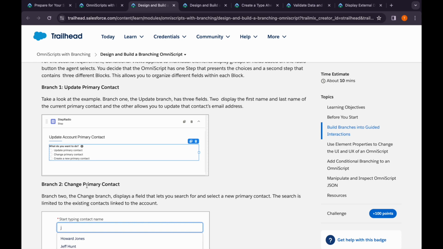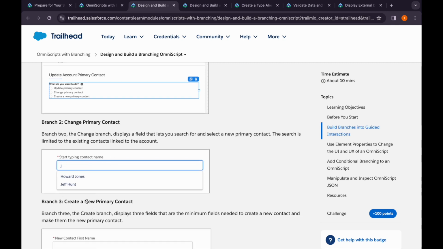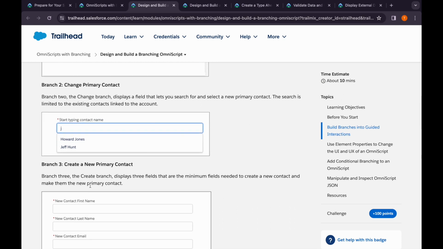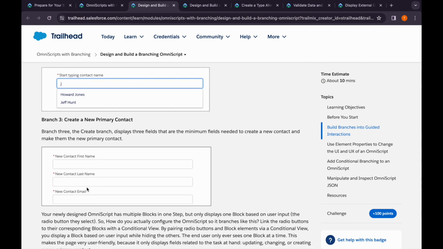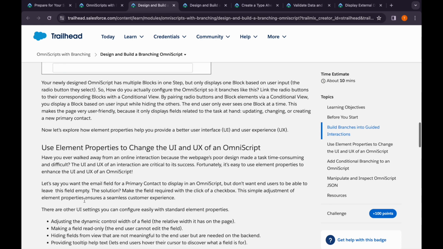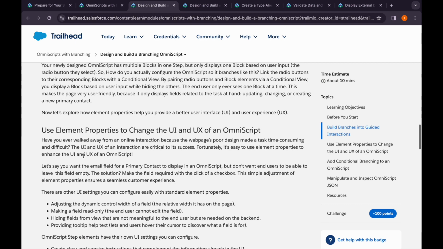So what happens if we choose the second option, that is change primary contact? In our screen we will have a type ahead block where we search for a user, and then we can fill out the form and select that user to be the primary contact of that account. But if we select the third option, that is creating a new primary contact for that account, then we will get this form to create a new primary contact. Similarly, for the first option, if we select update primary contact, then we will get the already existing contact's details, and the ability to edit those details if we want to, and then we can save that.